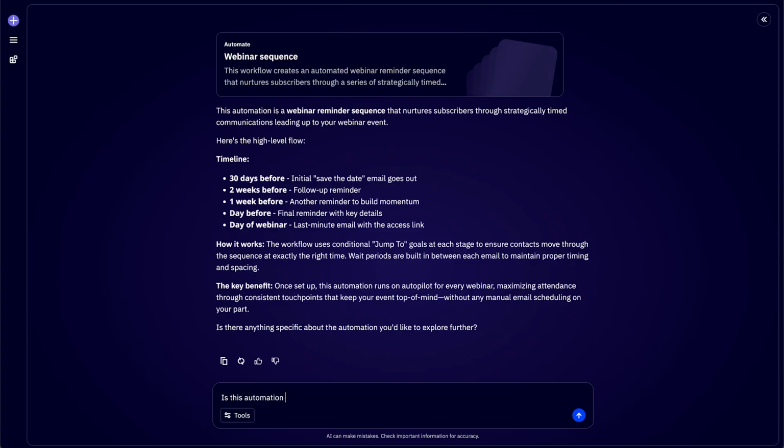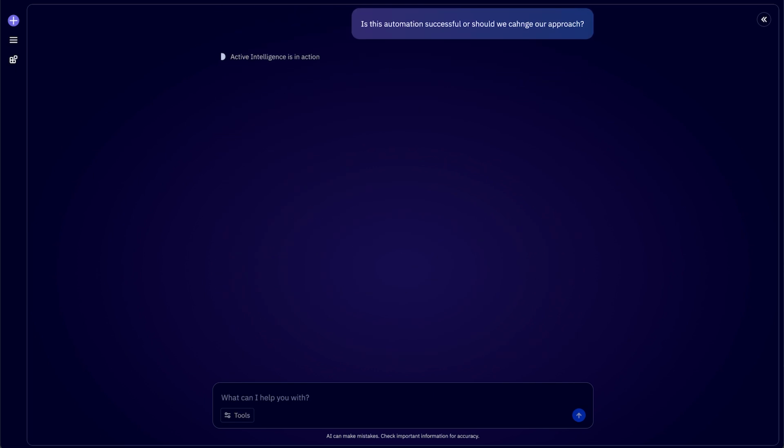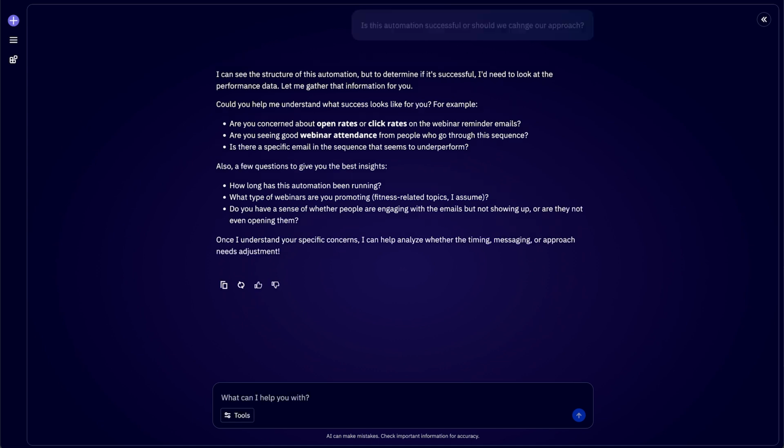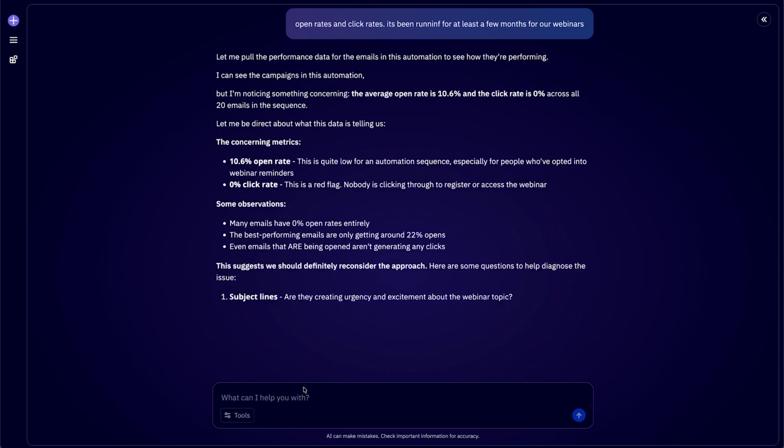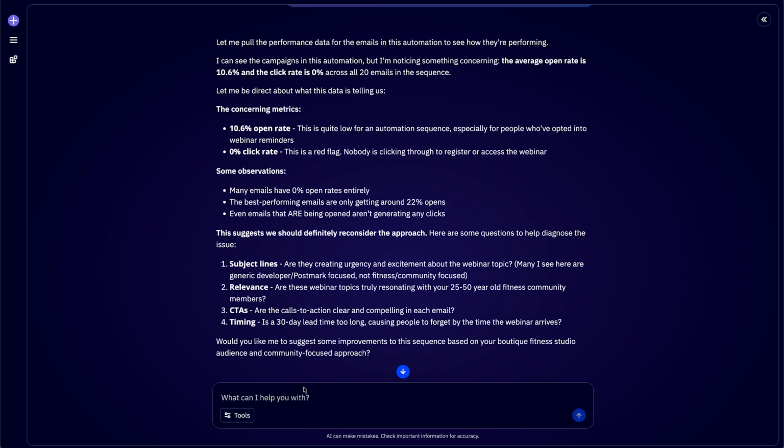Now that you understand what you're working with, it's time to figure out your next move. Is this email and automation successful? Or should we change our approach? And just like that, you get actionable recommendations. Should you update it? Rebuild it with a new approach? Active Intelligence helps you move from insight to action faster. What would have taken hours of manual work, you now have in minutes. Active Intelligence is your always-on marketing partner, helping you get up to speed on any project fast.